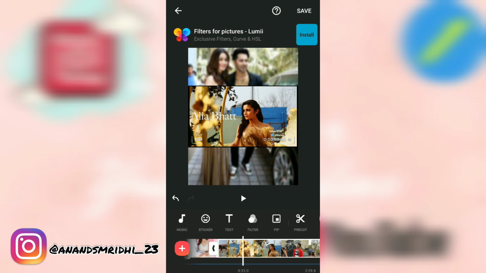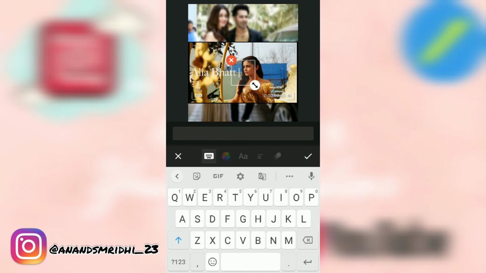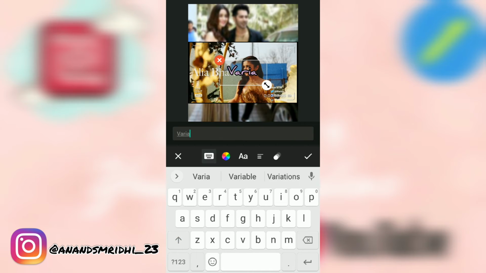The next thing is adding text and stickers. So to add text, you need to click on text. Then you need to type the text you want to add. For example, I want to add my Instagram ID, which is @VyraXSmiley. So I'll be typing in that.